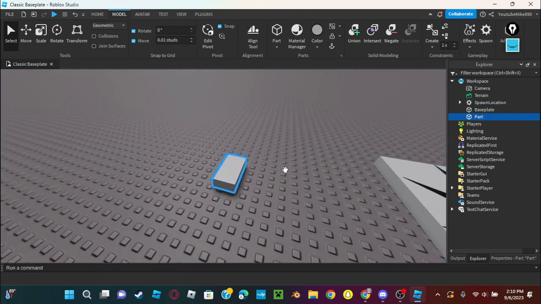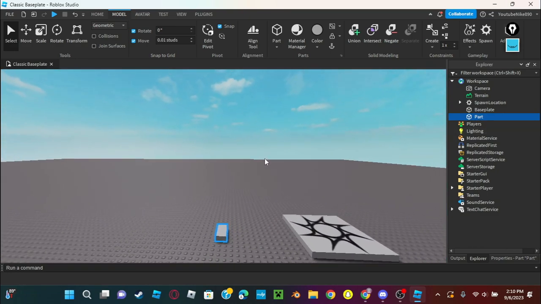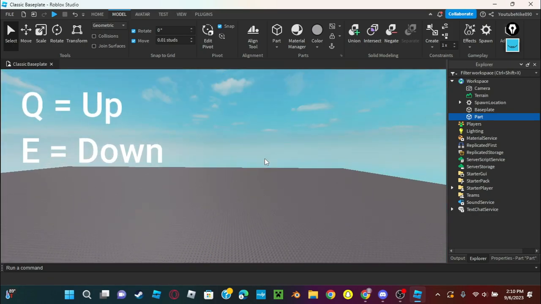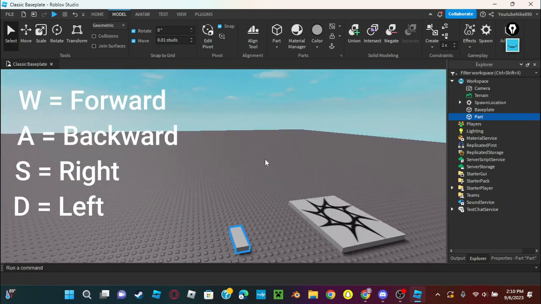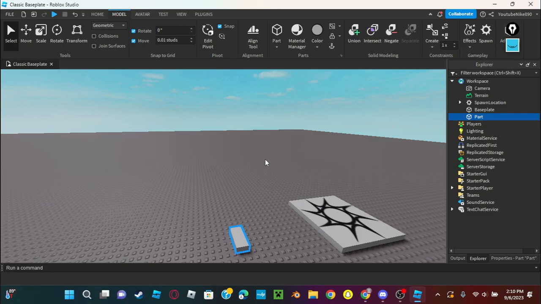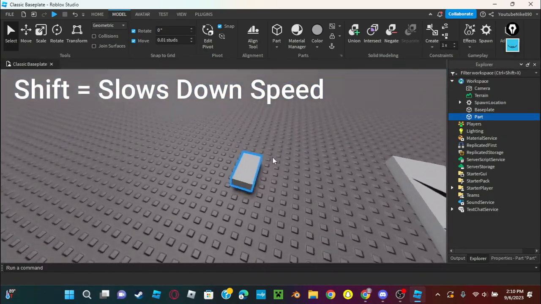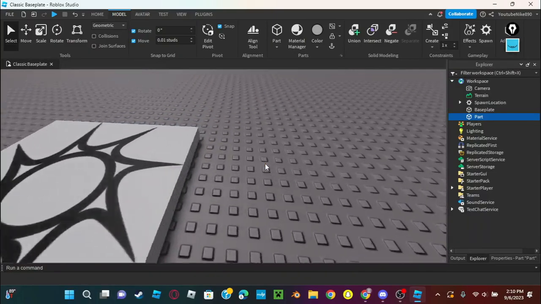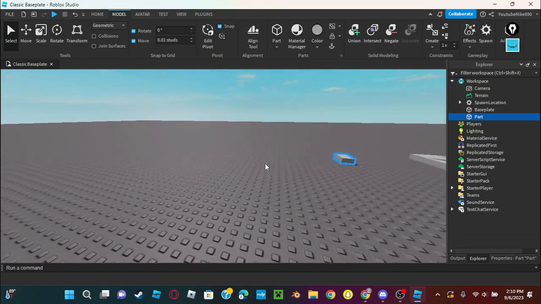Alright. Now I'll teach you the controls in Roblox Studio. Q and E are to go up and down. WASD is just to move around and stuff like that. Shift basically makes you focus more. It just makes your speed slow down a little.